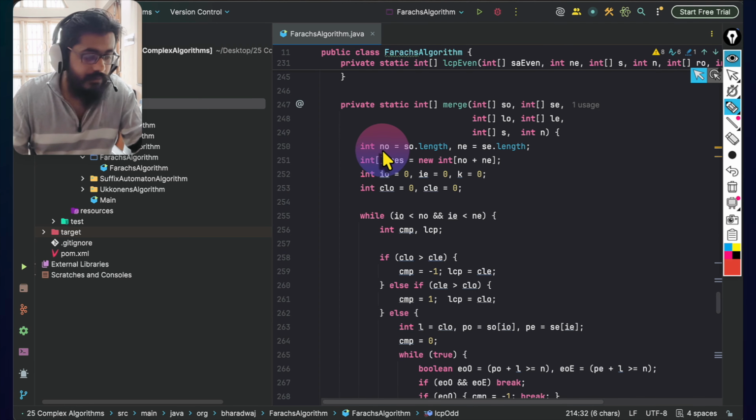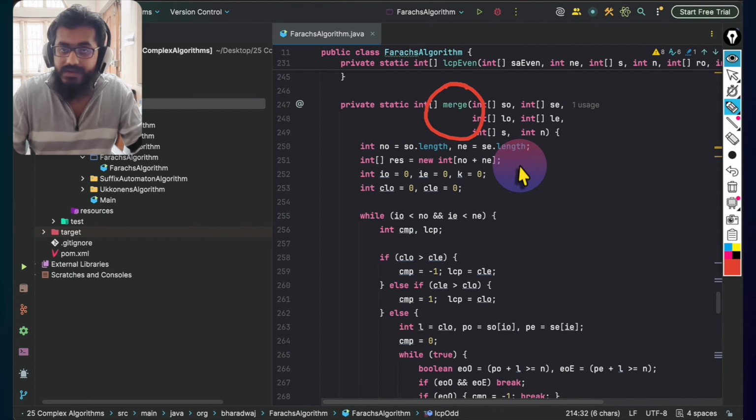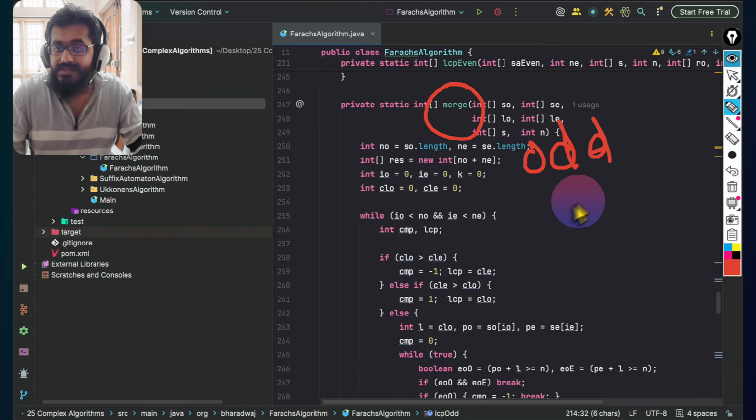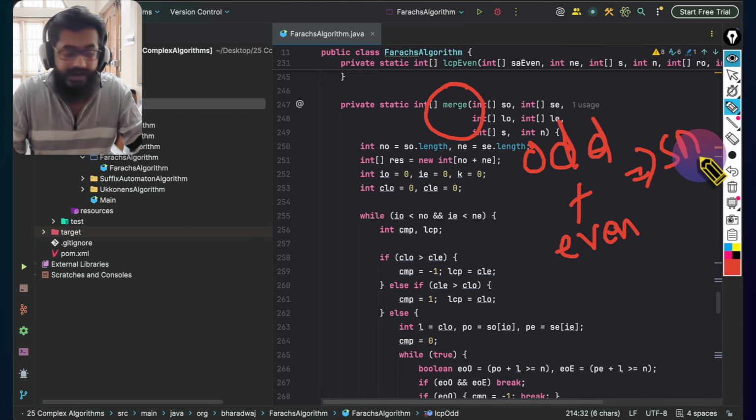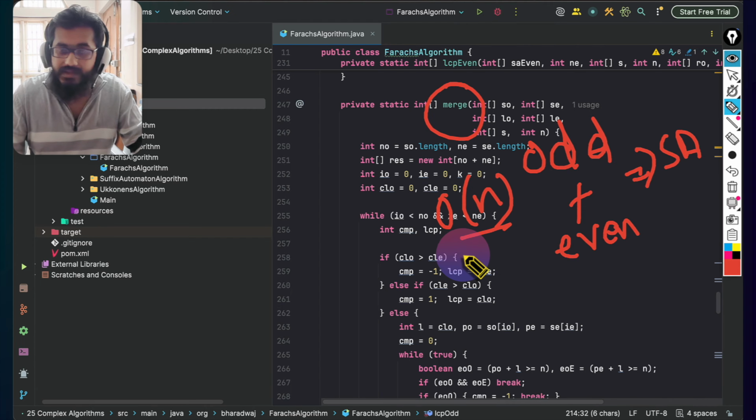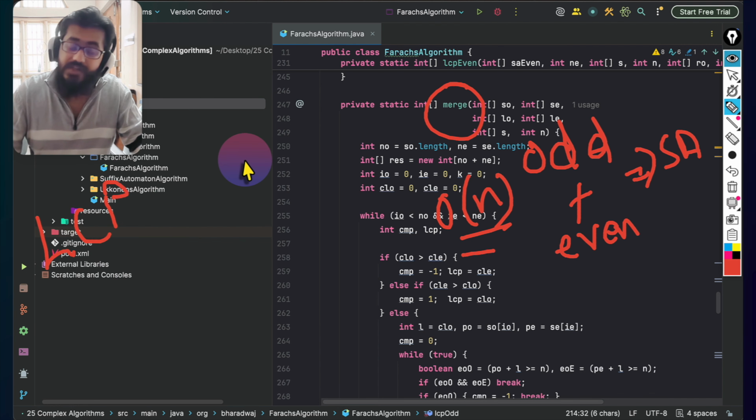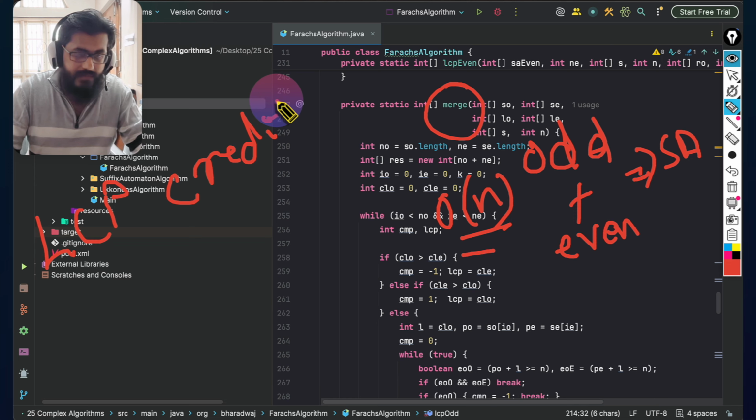So the first thing here, merge is nothing but merging the odd and even suffix arrays. We'll be merging odd as well as the even suffix arrays. That's what we will be doing, right? So within the merge method, in big O of n time complexity, that's what we'll be doing here. So we will be using the LCP credit variables again, as per the algorithm explanation that we went with earlier, right, during the algorithm explanation. So we will be making use of the LCP credit variables here, right?